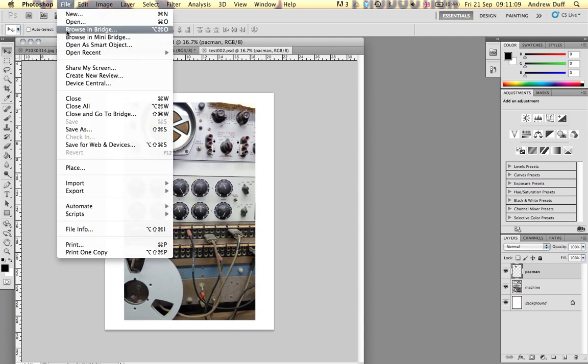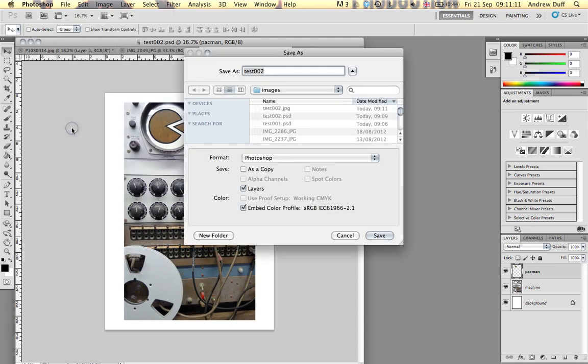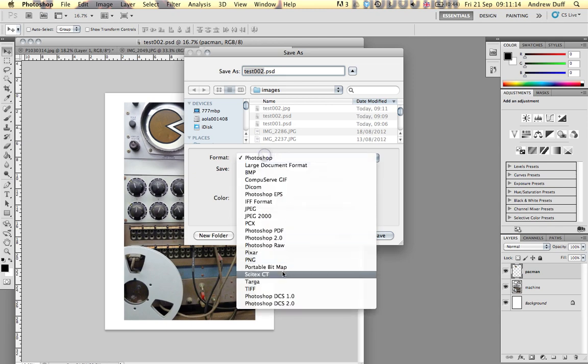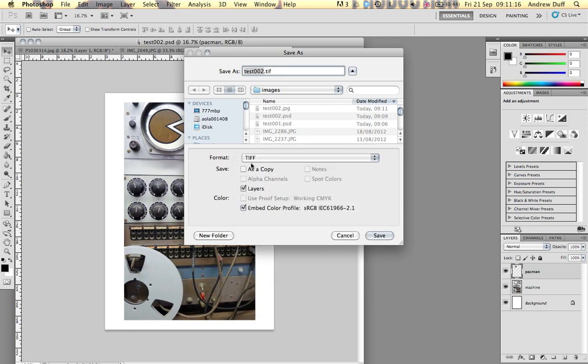Let's just have a look at the TIFF option as well, because that is an uncompressed file format and it does keep your layers. So it means that it's quite useful if you have an older version of Photoshop. It's not got the same compatibility with the newer versions of Photoshop. You might be able to open at least your layered document inside a different version of the software.